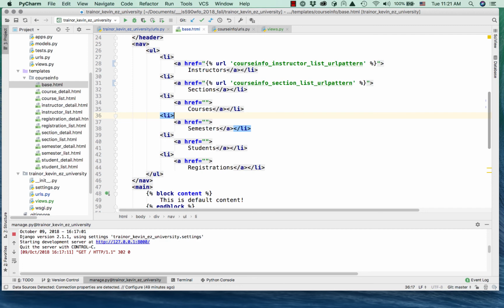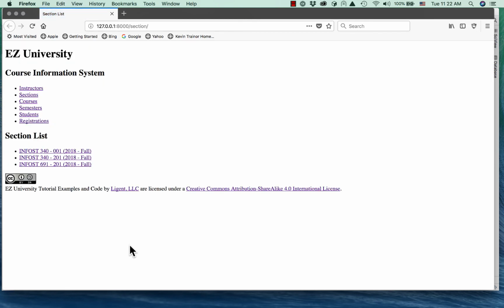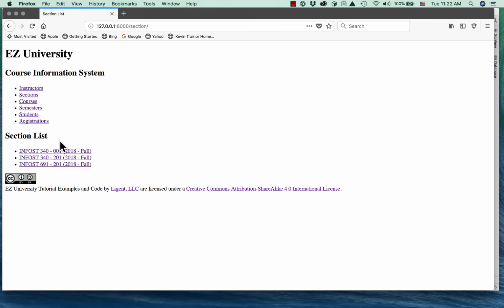So that looks good. So let's go test that. When we click on the link that just uses the domain name, it routes it to the section list. Okay, so let's go to the instructor list. We'll click on the instructor link. Okay, and now we've populated the href in the sections link, and let's see that we can get back there. And we do. We go to section list.